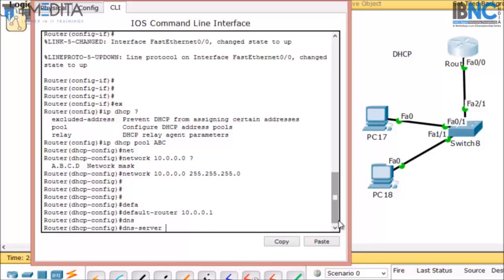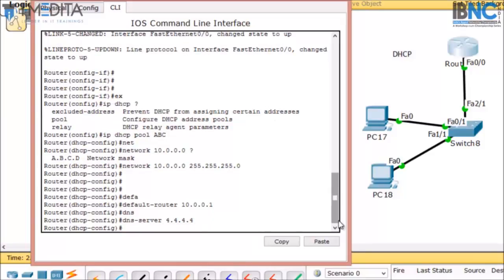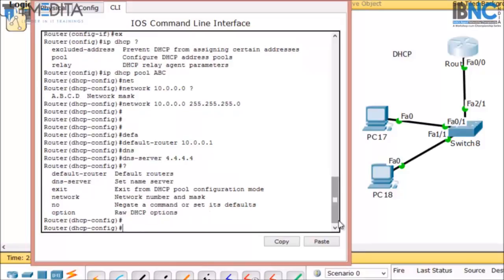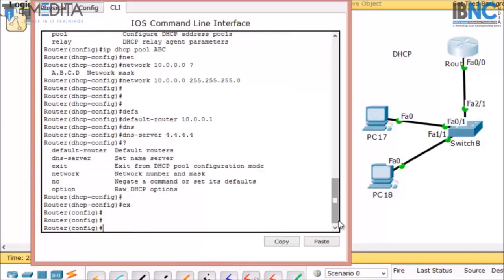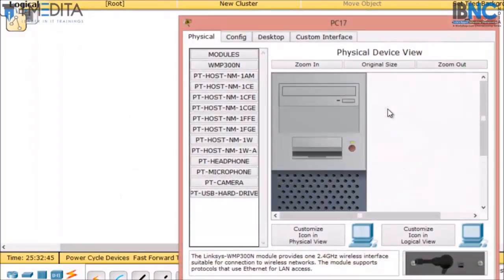Again, if we have any DNS server in our network, then I have to enter the DNS server and then the IP 4.4.4.4. For example, we can take any IP if we have any DNS server and hit enter. So these are the options that we need to configure. Then type exit.